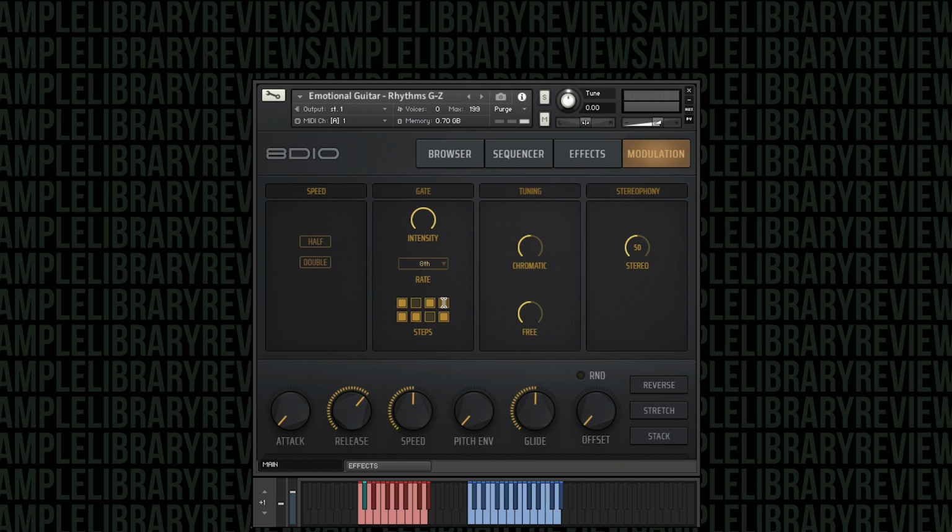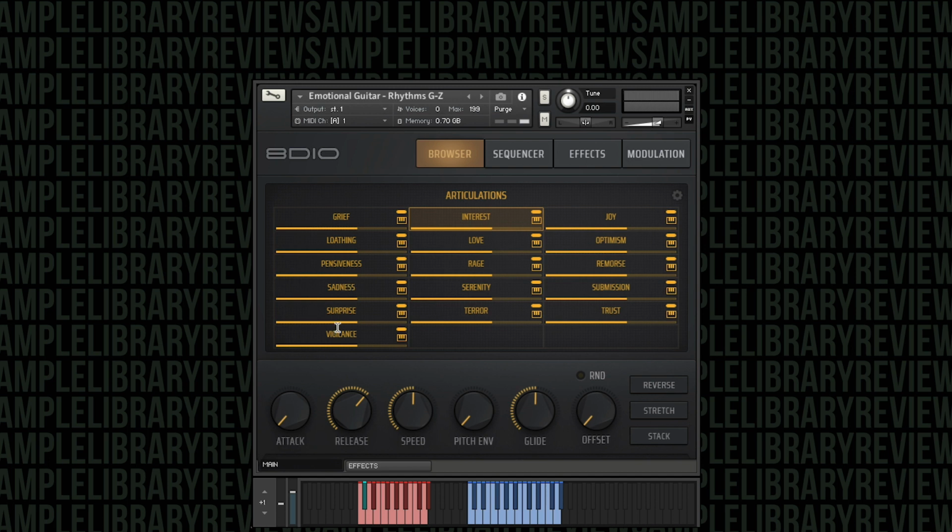Going to sound a bit gnarly when there's another rhythm going on as well, of course. Let's take that down and have a look at surprise. Yeah, there's basically loads of great content here. Let's have a look at some of the presets.